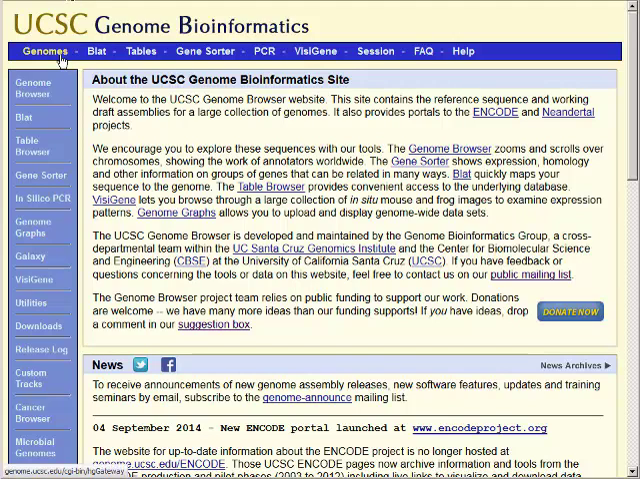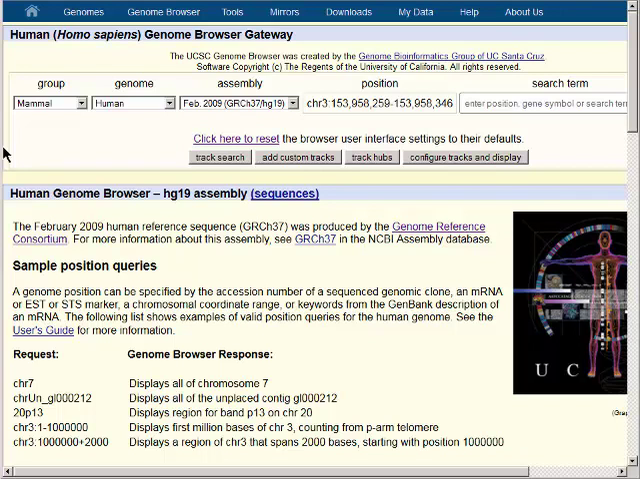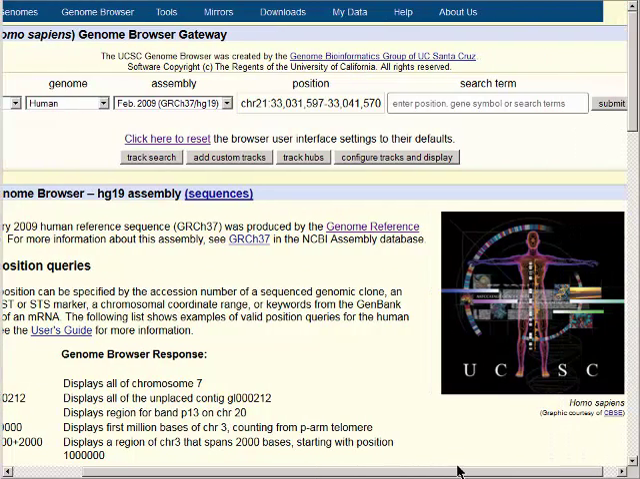In the upper left-hand corner, you can find two links that lead to the browser database. We will accept the defaults and use the human HG19 database. Click here to reset returns all of the tracks back to the default locations and the default data. Using the submit button, we access the main browser graphic.